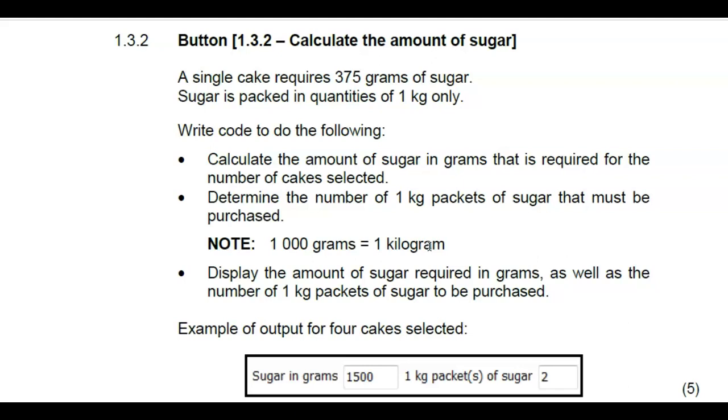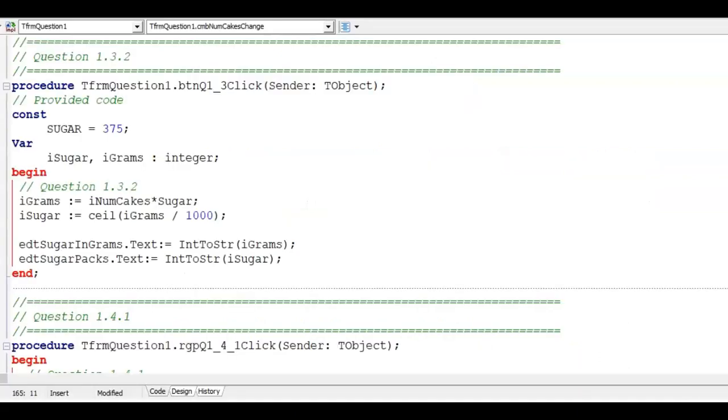You can't buy too little. So therefore we must make sure that our answer here is rounded up. The constant was provided, sugar, which contains 375. So I can take the global variable. This global variable was declared for you. It was part of provided code, and you were supposed to use it in question 1.3.1.